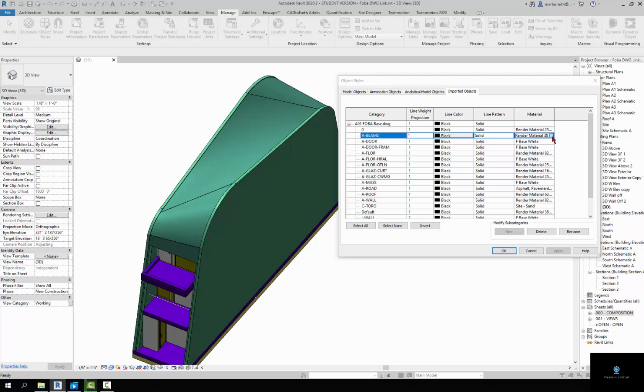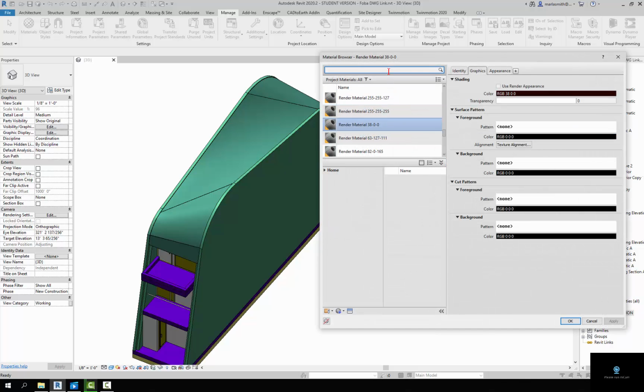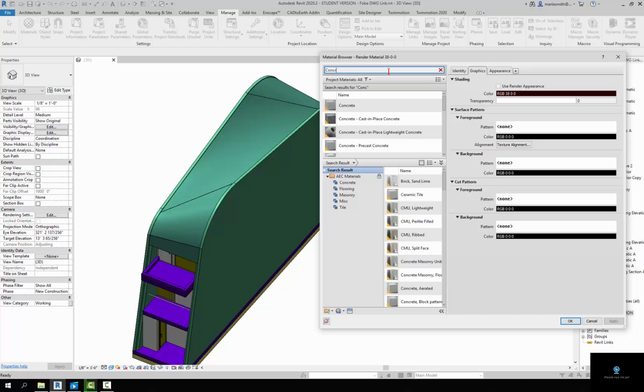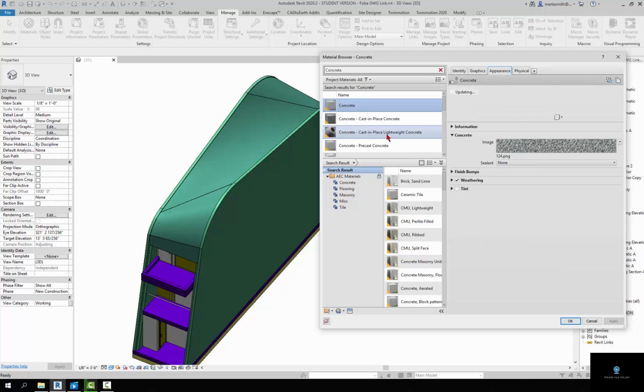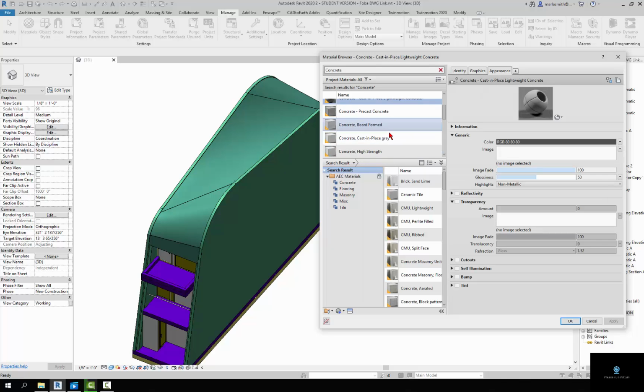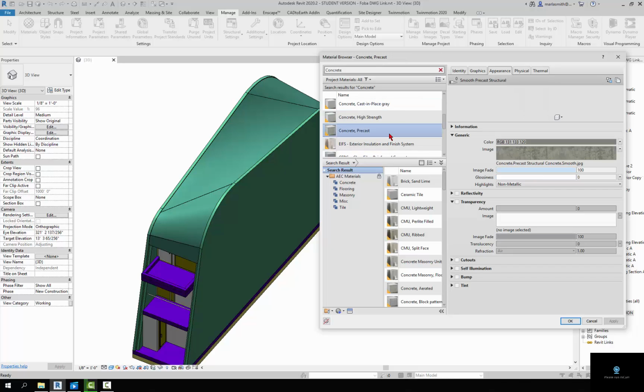So if I go to the beams here, I can just do some concrete, right? What kind of concrete do I want? Let's look at the appearance of these things. No, don't want that one. Precast. No. Lightweight. It's kind of boring. Let's look at this one, it's okay. It's a little green. I usually will update this default one.